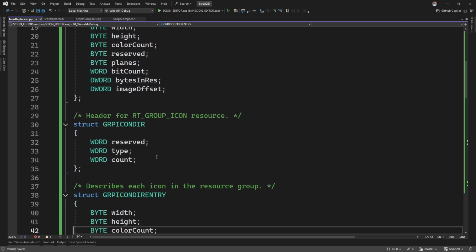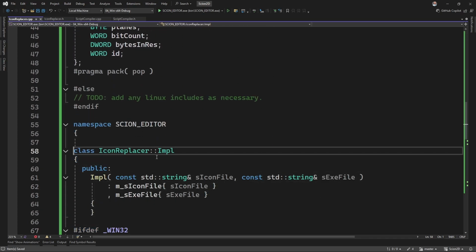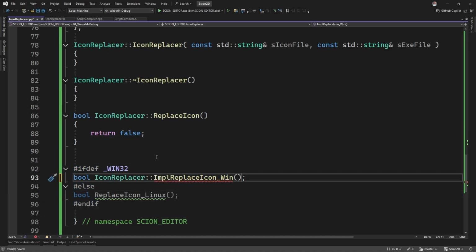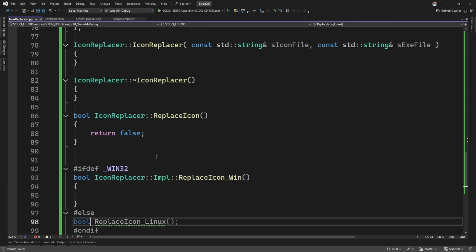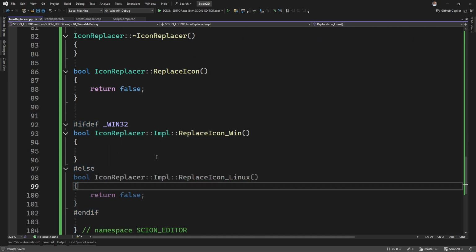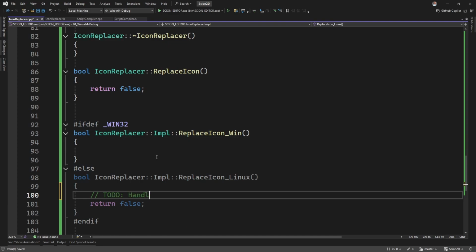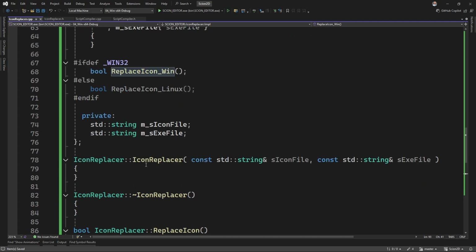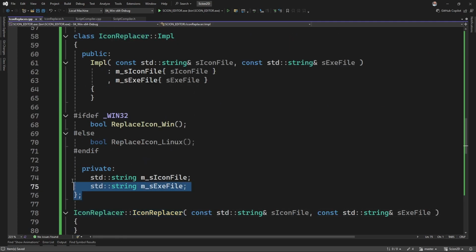And we go up to the top. Well, not the top. Let's grab our, we need to grab this. Go back to the bottom. Paste that in. This can just return false. TODO: handle Linux station. All right, so then we have our replace icon windows. Let's go back up here. So that's all we need for this part of the implementation.